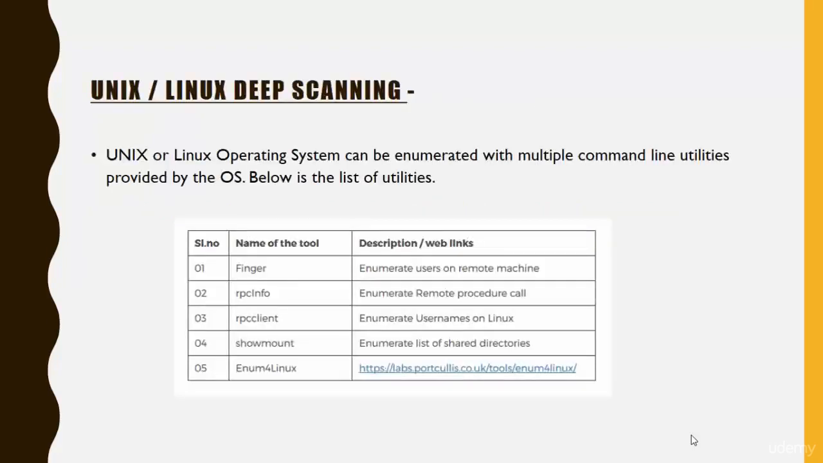Unix or Linux deep scanning. Unix or Linux operating systems can be enumerated with multiple commands, like utilities provided by the OS. Below is the list of utilities: finger, rpcinfo, rpcclient, showmount, and enum4linux. Finger is used to enumerate users on a remote machine. Rpcinfo enumerates remote procedure calls. Rpcclient enumerates usernames on Linux. Showmount enumerates the list of shared directories, and enum4linux. You can learn more in the link.